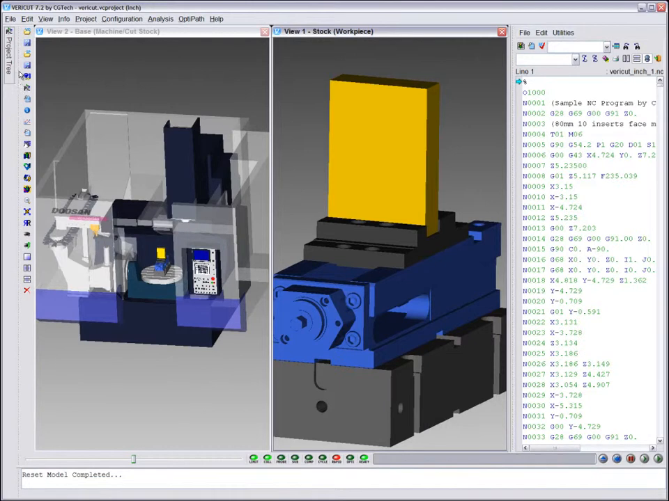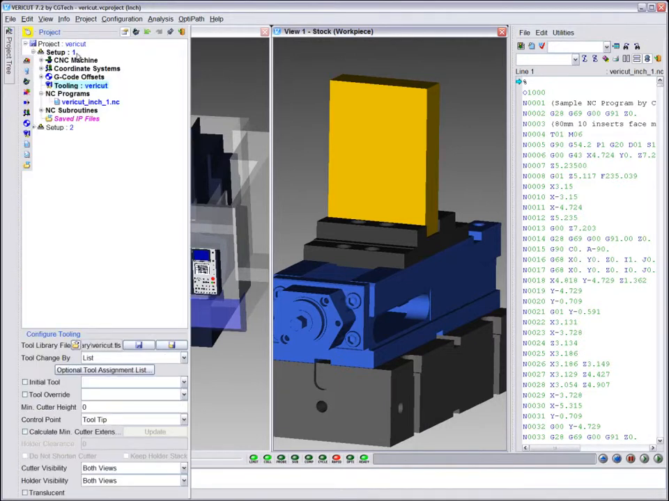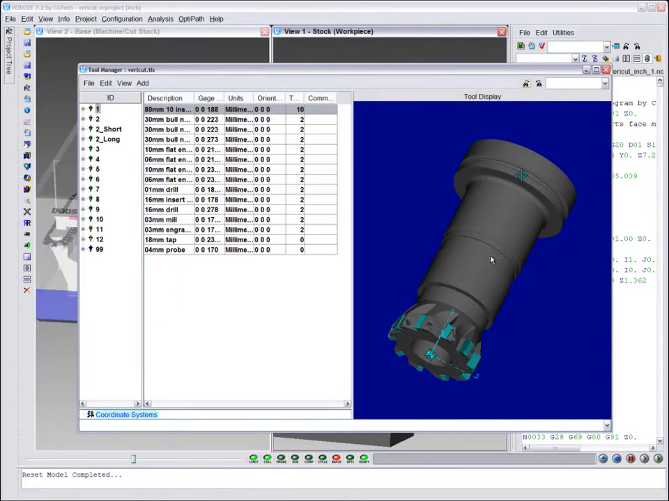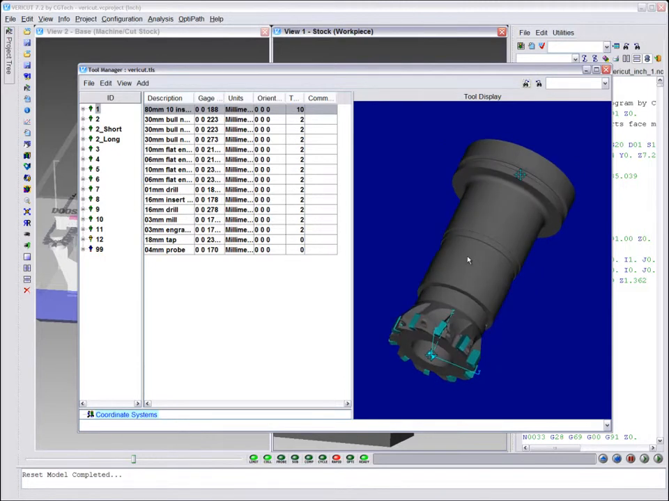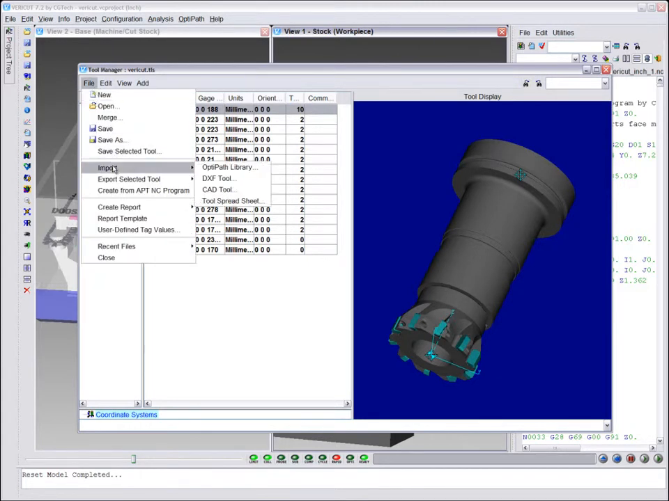Alternatively, you can easily set up a VERICUT session much like you would set up a real machine on the shop floor by manually entering the necessary information. If you are not using a CAD/CAM interface, you can quickly import tools designed in a CAD program. After selecting the CAD file, indicate which features represent holders and inserts, select the cutting face, and you're done.